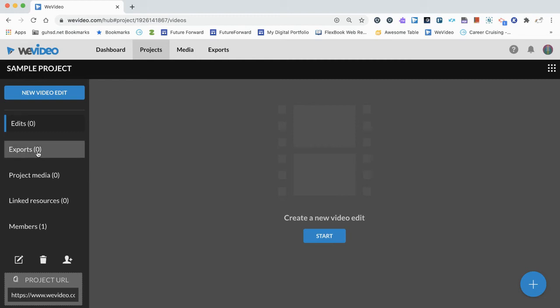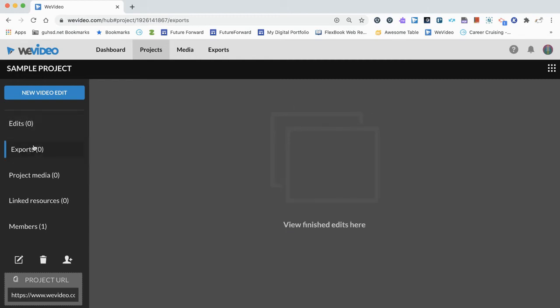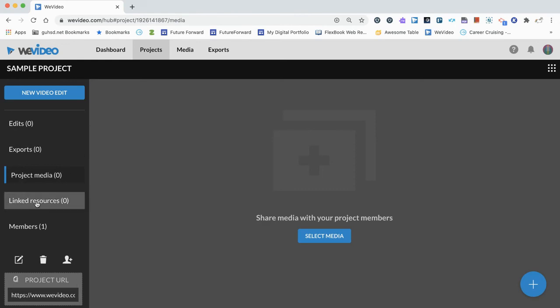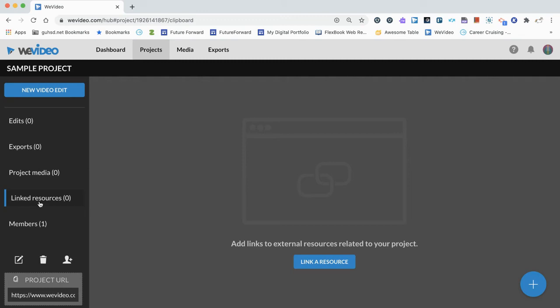The exports, again, are where the videos go when you're done working on them. Editing is kind of like the in progress. And then when you're finished with them, they become exports. We'll talk about project media shortly when we start creating our video, but you can have media that is specific to this project. And you can also have what are called linked resources. So if you're using some sort of storyboard doc or a resource doc, or you have a Google Slides presentation or maybe a Google Doc that has your outline for your video, you can link that here so that you can access that resource while you're making your video. And we'll display that later.